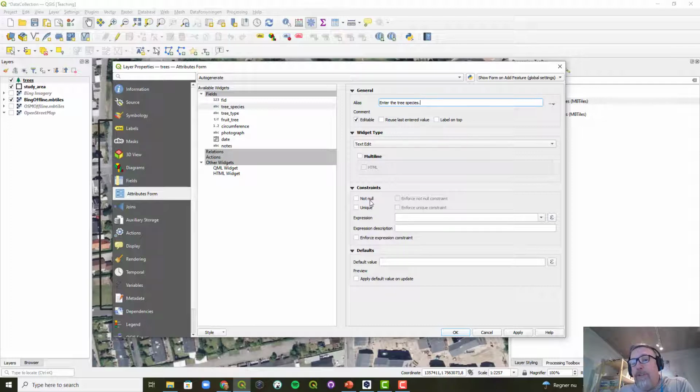If this is a required field, I can select not null for this. If I do that, this would mean that the data collector could not save the feature until there was a value entered for tree_species. So if you have any fields that are required, you can select not null for those to enforce that.